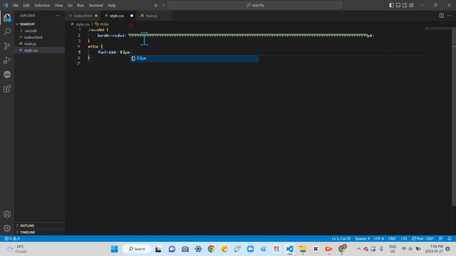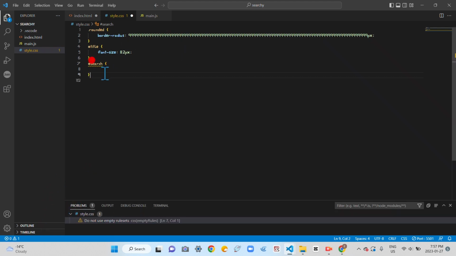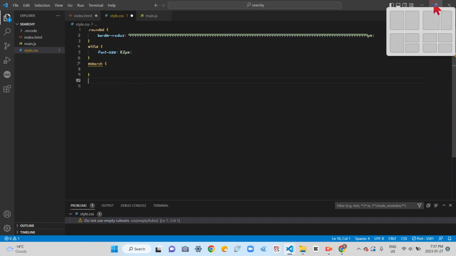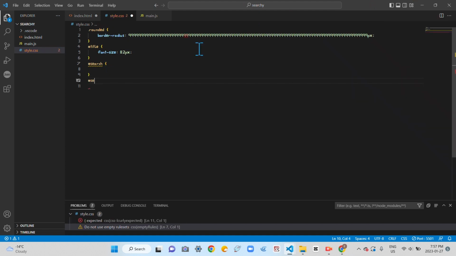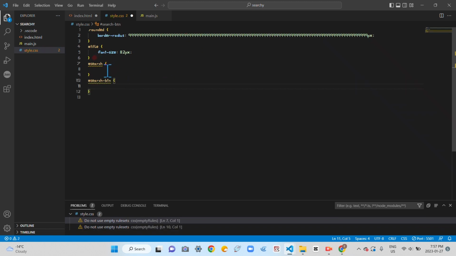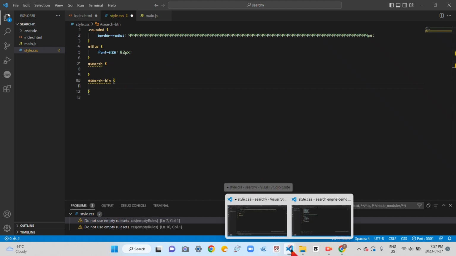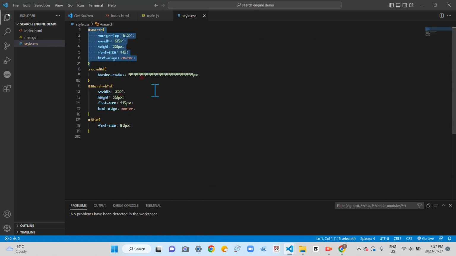So for the title, all you want is the font size to be 82 pixels. Now we're going to add the ID for search. Let's just leave it like this for now. Though it does say, if you click the bottom left corner of the screen, do not use the empty rules, which is basically the hole here, where you put the style in. And then now we have hashtag search. Okay, ID search button, and now we do it again. Now, watch as I just add them. Well, now I've added this.